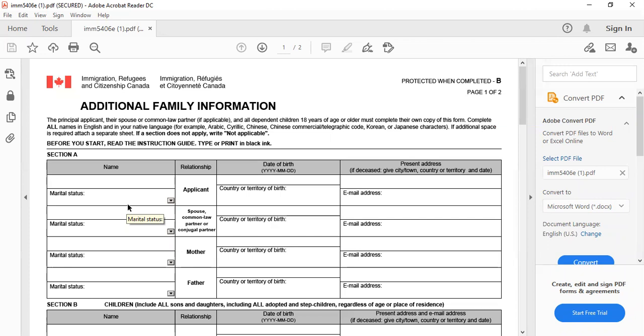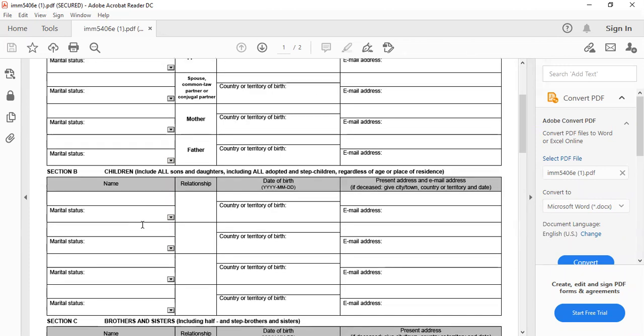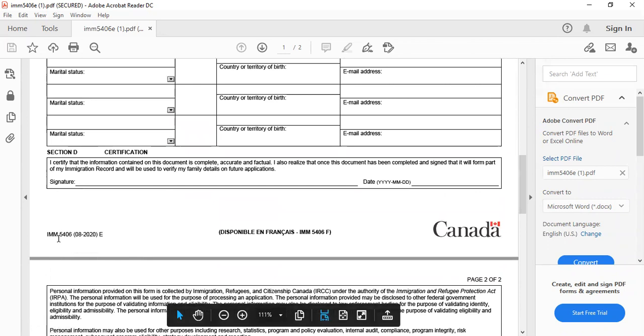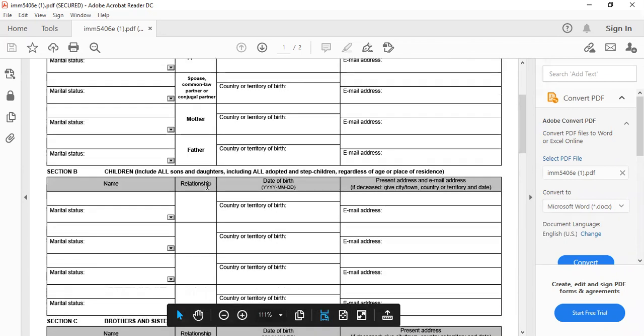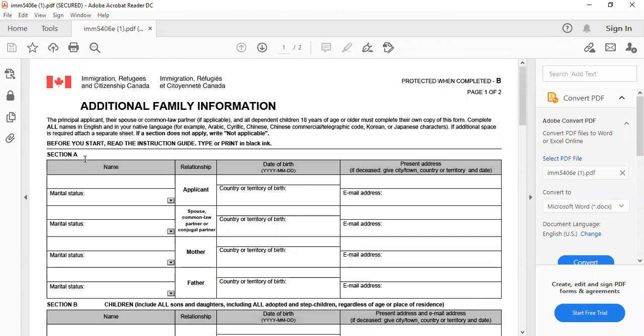The additional family information form is one we need to fill once we receive the ITA from Saskatchewan or SINP government. Then we need to upload a few documents, and additional family information, or IMM 5406E, is one of them. So let's talk about this form, how we need to fill it.